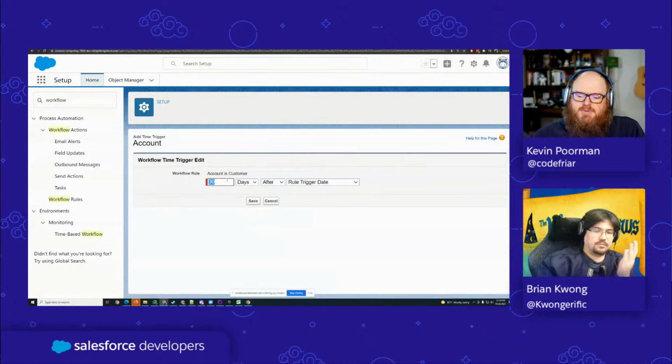Now, why are they called time triggers rather than time actions? Because in this case, this is when should the action fire. So it's a trigger based on time. Oh, I was going to go with it's because naming things is hard.